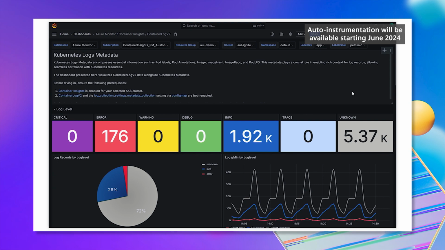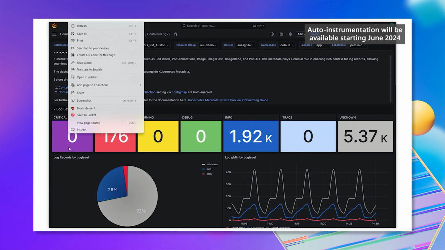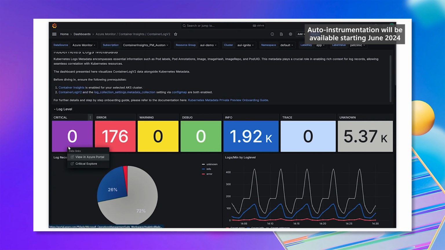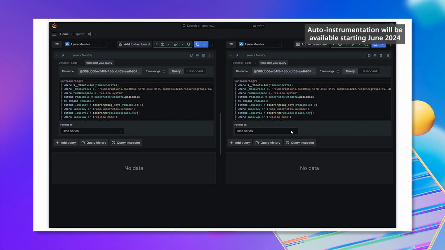This dashboard also automatically defines log levels for better data categorization. The log level is deduced through keyword matching from the log message. Users can drill down even further. Clicking on any panel brings us two options: View in Azure Portal or Explorer. View in Azure Portal takes you to the Azure Portal and shows the logs behind this query. Similarly, Explorer opens up Explorer view in Grafana.